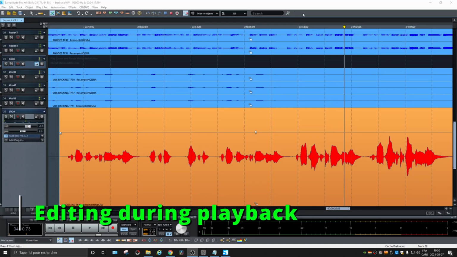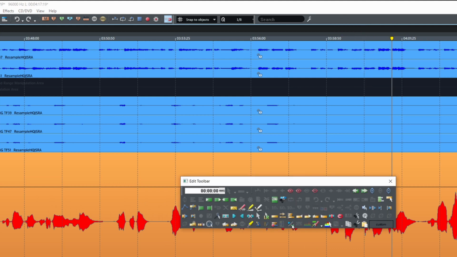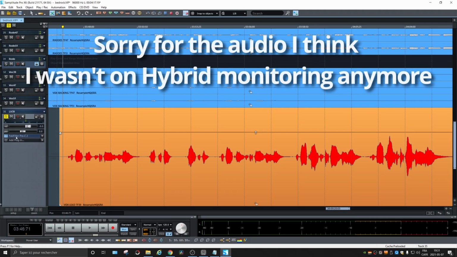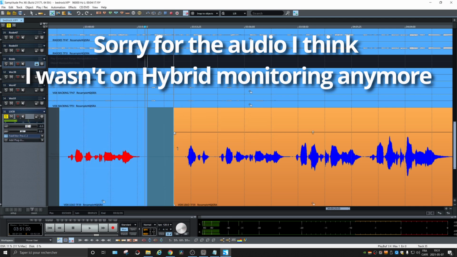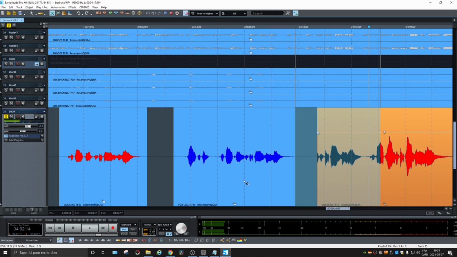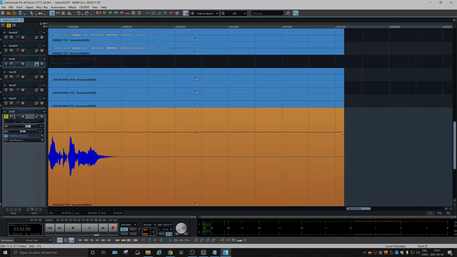The next new feature is editing during playback. That's a big addition. I will try it out right now. If you don't have the option, the icon, you can add it. Just edit the toolbar and drag it where you want. Like this. And if we activate it and we play back. And that's it.